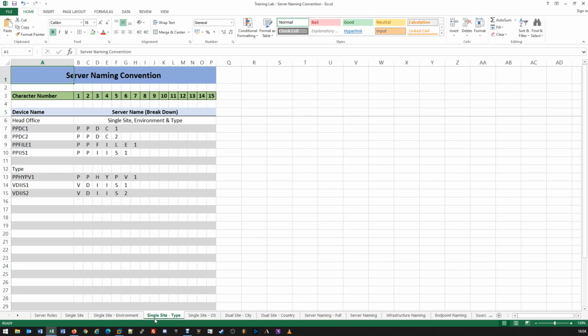So again, in the case of the head office, we can add an additional character in, and we can go PPDC1 and PPDC2, and then we can also go down to the virtual servers at the bottom here, which will be VDIIS1 and VDIIS2. So these characters now represent that it's a physical machine or a virtual machine. They also recognize whether it's a production or a test development server, and then they identify the role as well as the number in the numerical order. And this starts to pad out a little bit more.